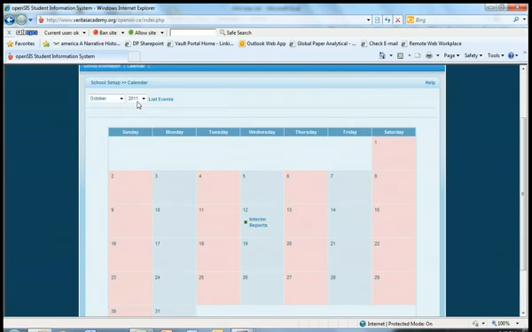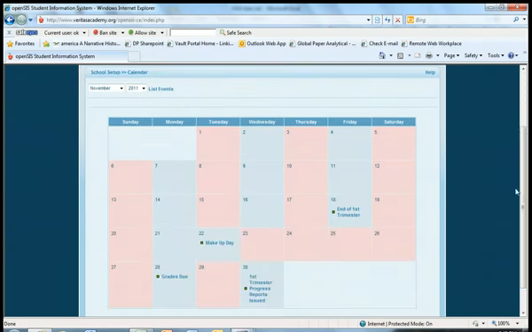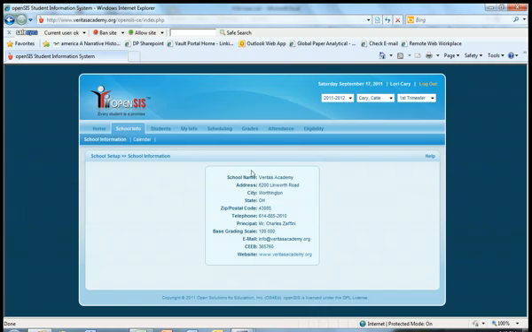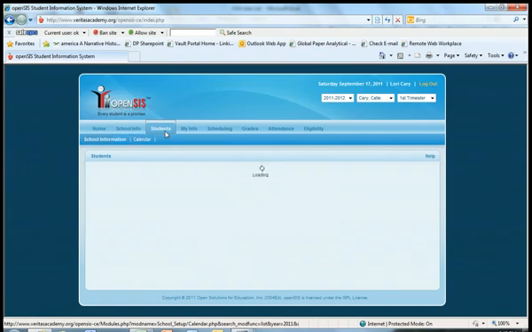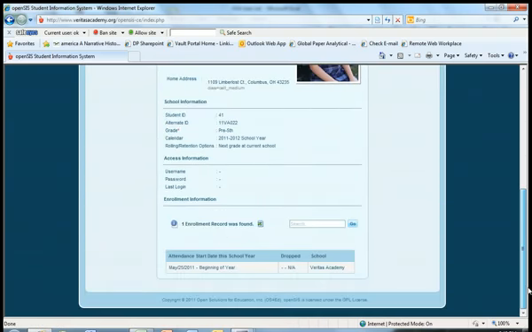If we go to November, you're going to be able to see that the first trimester ends on November 18th, and you should expect grades from the teachers to be due on the 28th, and you will see report cards by the end of the month. So if you ever have questions, this is where to come. School information as well. It's just the basic information about the school, contact information, and any other critical information about the school itself. Under Students, you will see information about your student.